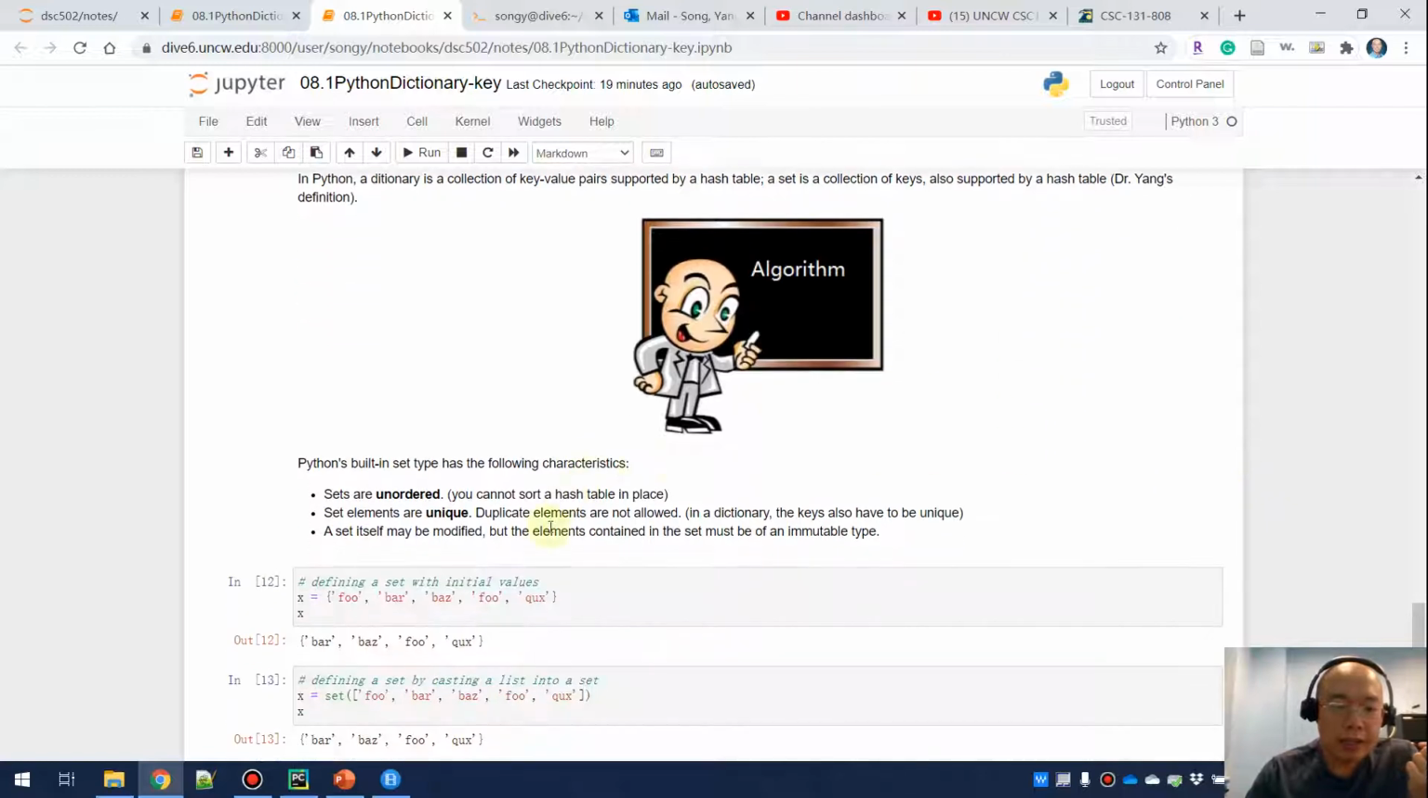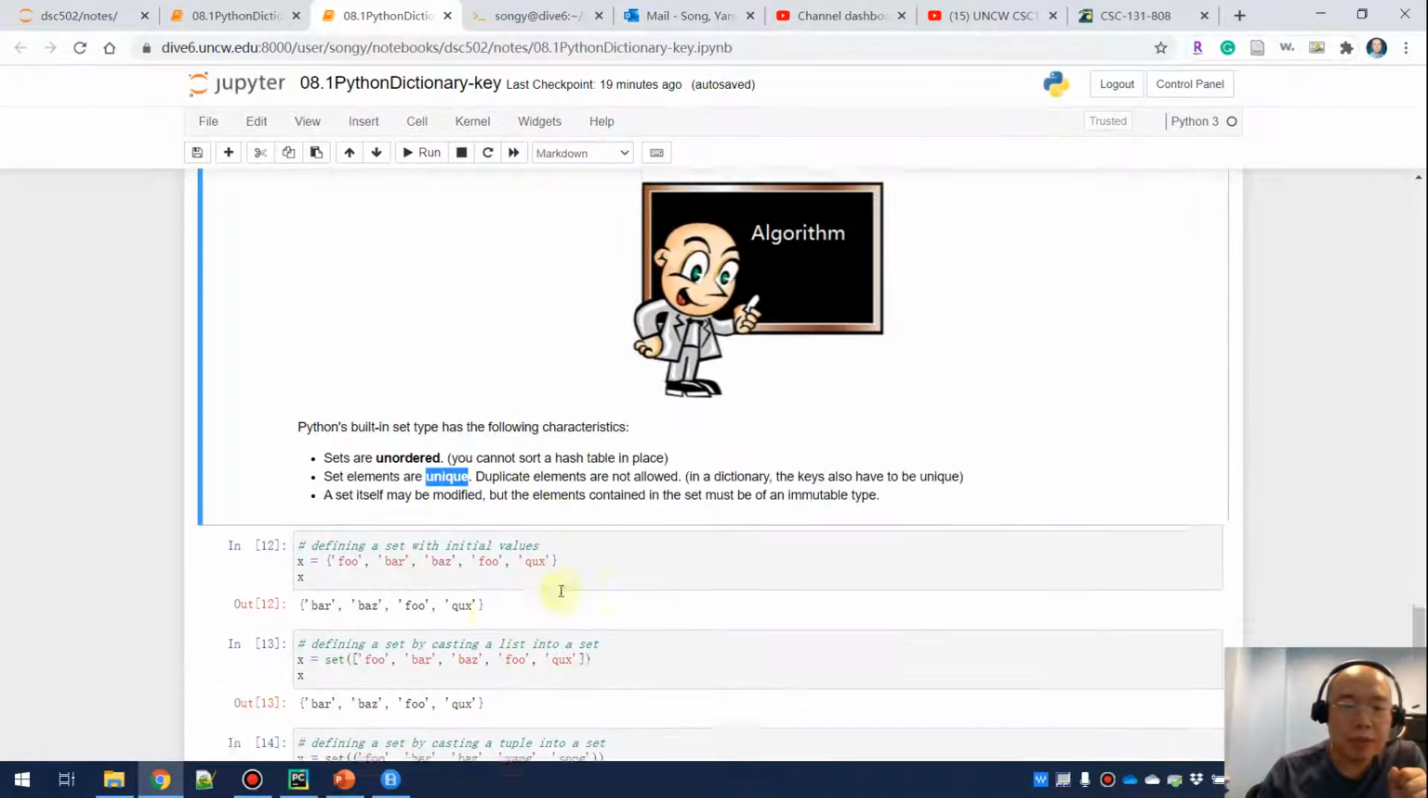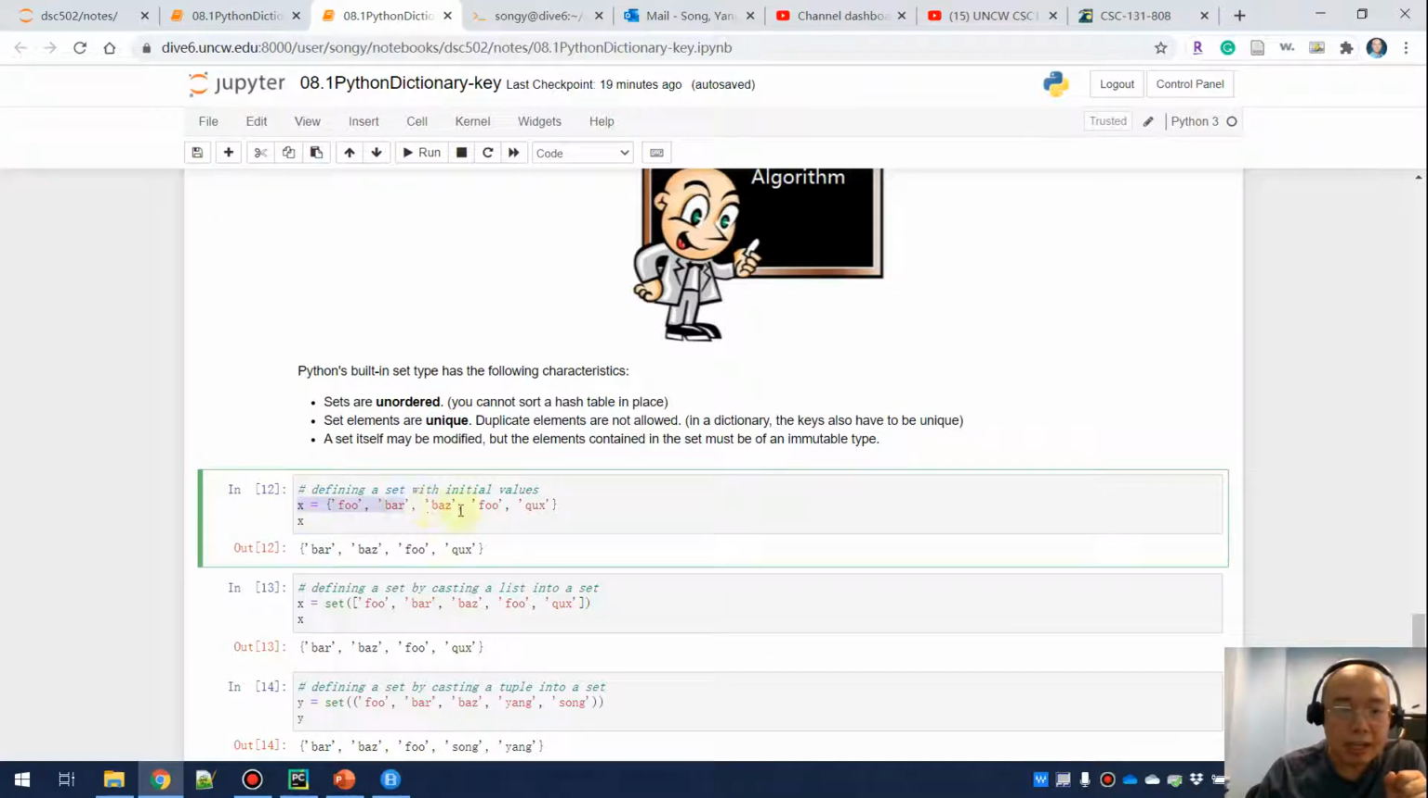Okay, and here are some of the things I want to emphasize. Sets are unordered. So if you create a set and then print it and you find that the order of some of the items has changed, don't be surprised, because the collections are not ordered. And then the elements are unique. For example, if I create a set with two foos here and here, and then I print that, you see I only have one.